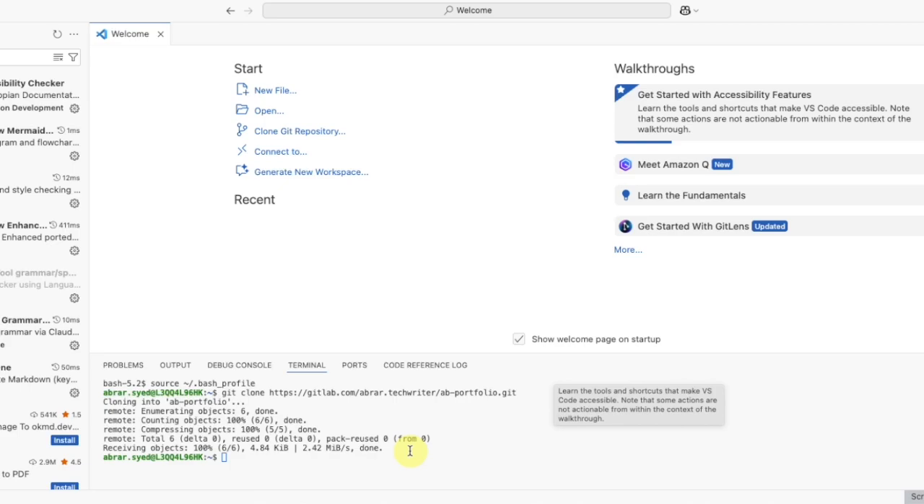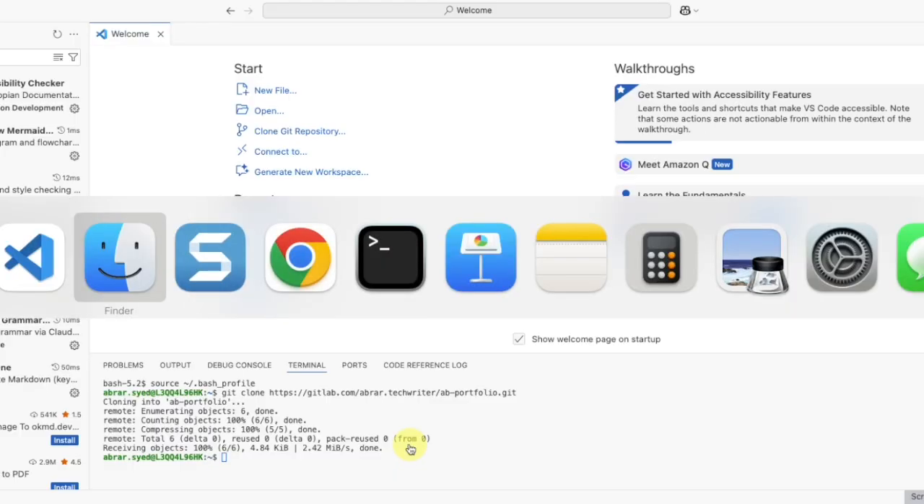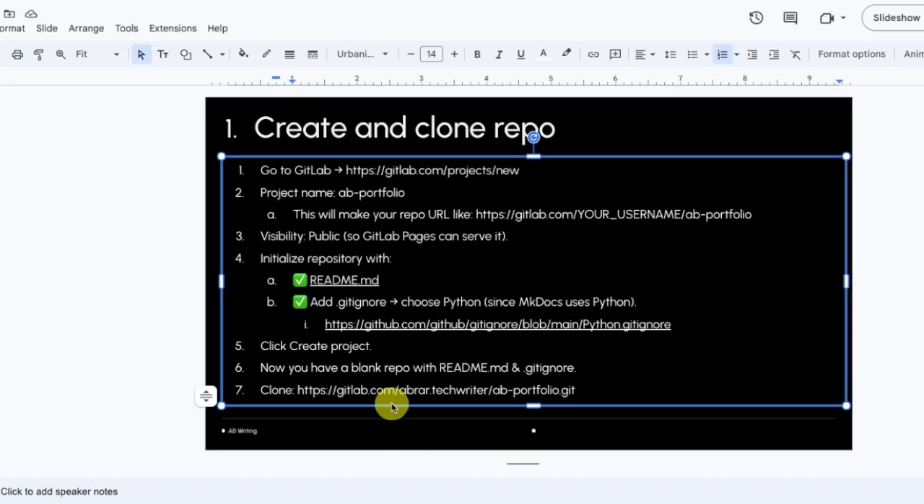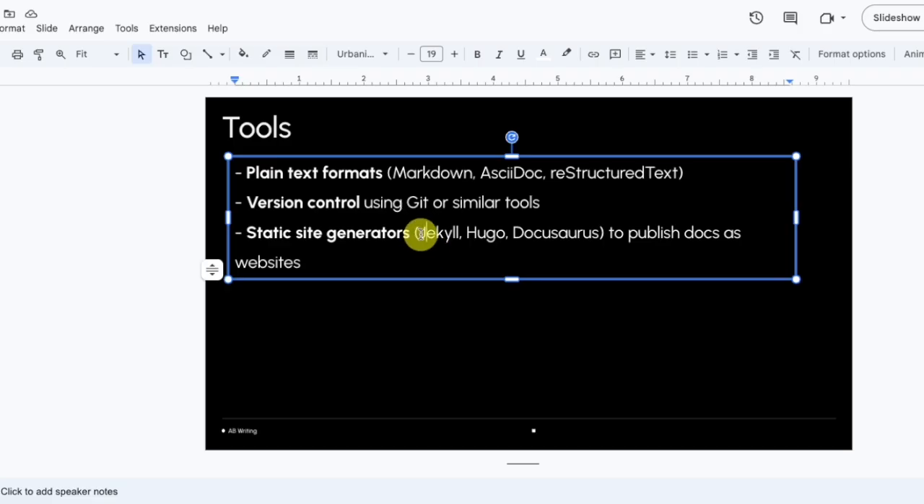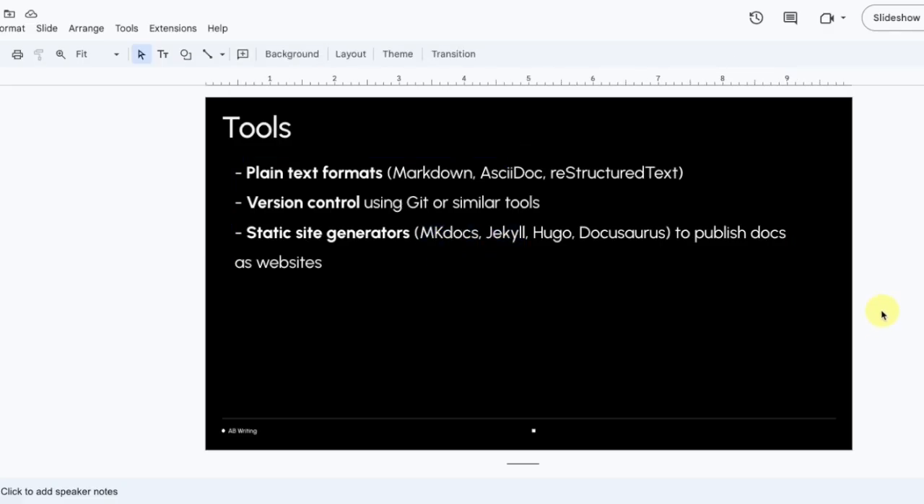Perfect. One mistake I believe I made in this tutorial was a singular word. Let me quickly jump there so that I can correct it. Static site generators. When I was talking about tools, I spoke about static site generators. These are some of the famous ones. The one that I'm going to use is, most probably, mkdocs. I believe I said Jekyll, but no, we are going with mkdocs. So this is one correction that came to my mind.